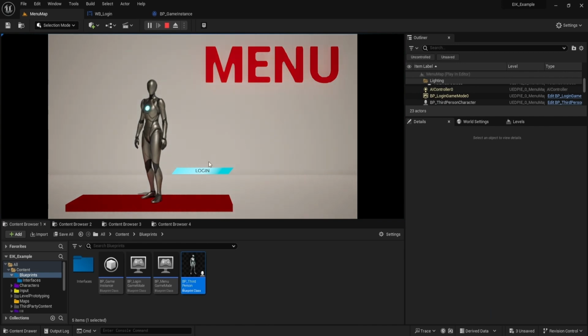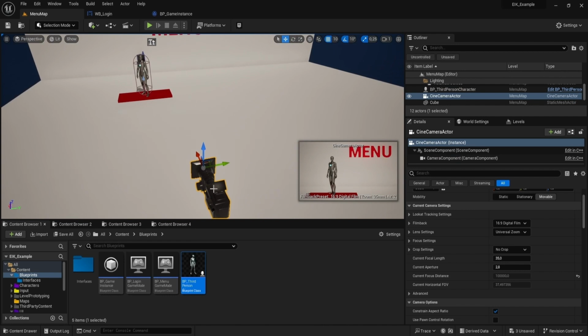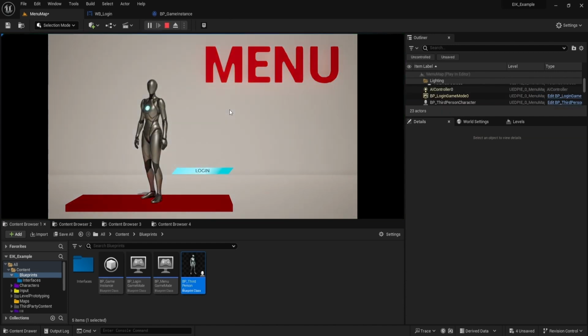Now, as you can see, if we play straight from the menu map, we get our login widget because we put our login menu in the game instance's initiation event. But first, let's fix the character being out of focus by selecting our camera and going to the camera focus settings. Select Manual Focus to focus on the pedestal. Now the character is in full focus.